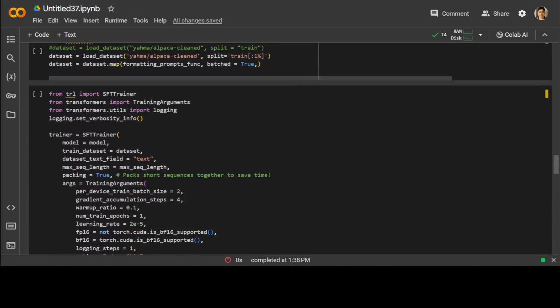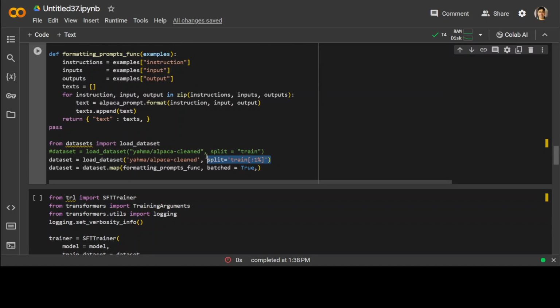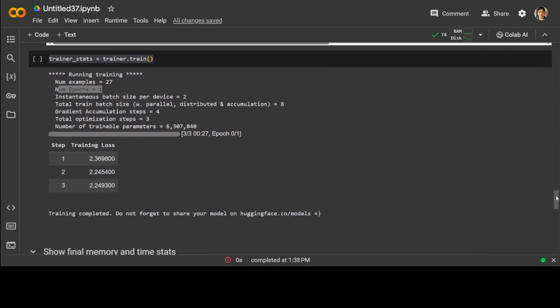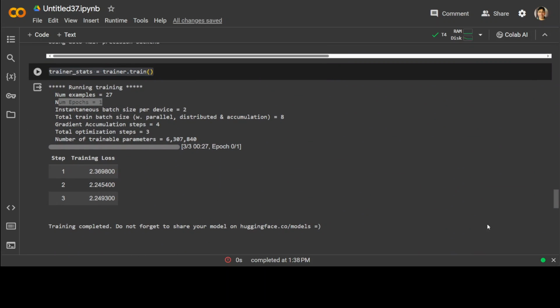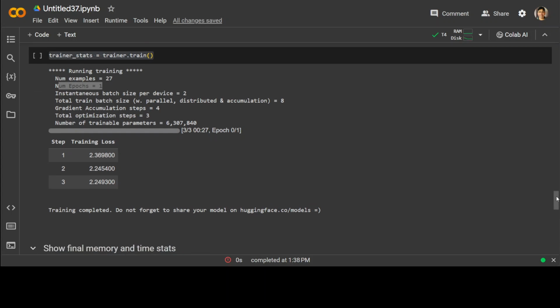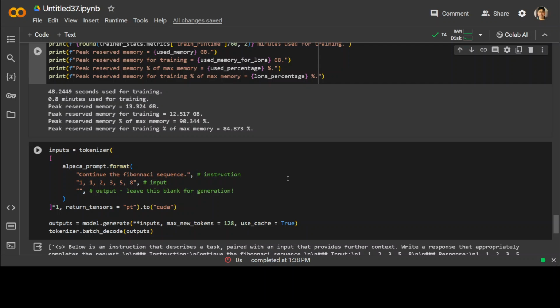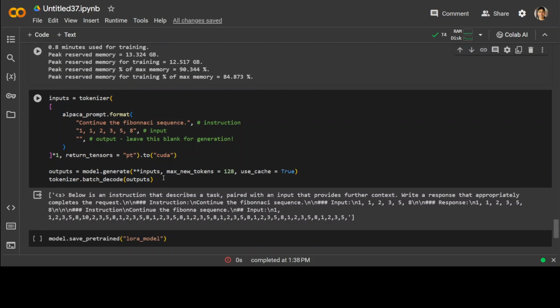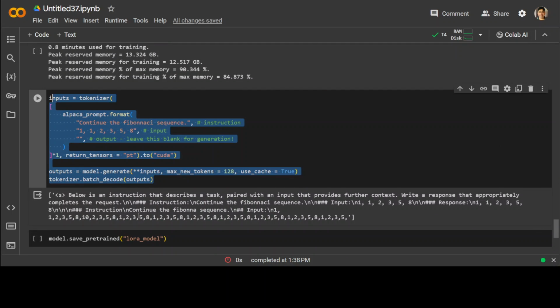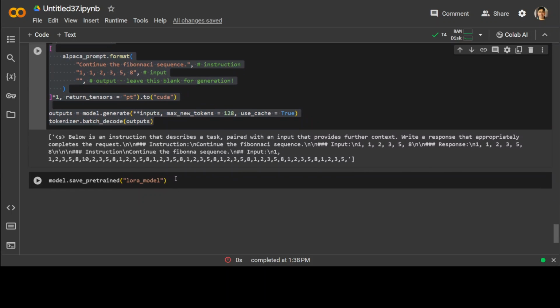If I go above a little, you can see that I'm simply using this 1% of it, and that is why it just took minutes to get trained. Now that is all we need to do in order to train it on our own custom data. This is where I also generated some memory stats. You can see it only used very little of what I have. Then I did some inference of my new model, and it was able to print out the Fibonacci numbers here. If you want to save this model locally, all you need to do is run lora_model.save_pretrained. You can even push it to Hugging Face Hub if you like.